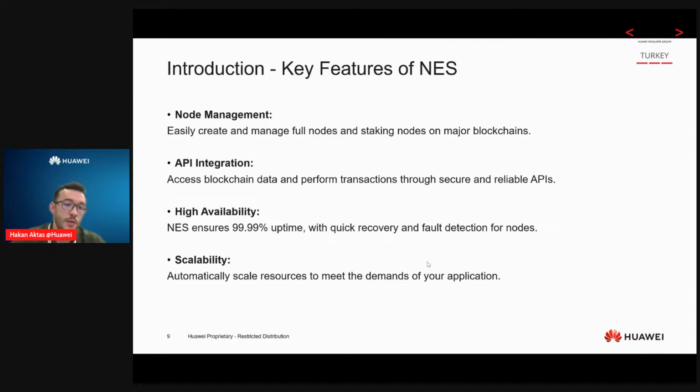And second, API integration. Okay, we create the nodes, but how can I integrate the blockchain? With API integration, NES provides secure and reliable APIs that let you access blockchain data and perform transactions on the blockchain. This helps developers connect their applications to blockchain networks more efficiently.